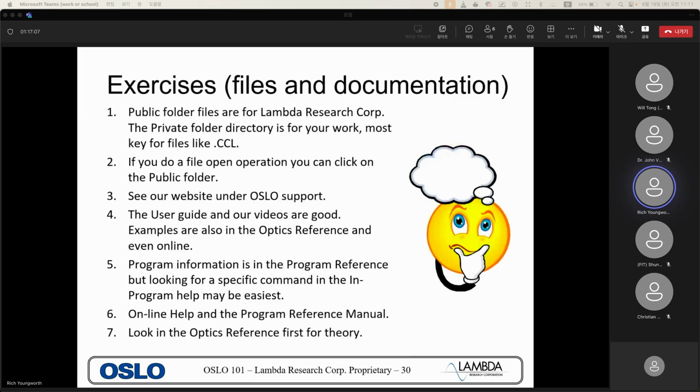So this was just meant to be a quick reminder. Not really much to it. This is kind of the least exciting of the exercises we do. Let's see. Yep, website, user guide, and our videos are good. Optics reference. The user guide actually has a lot of examples in it, so it is really good if you're just starting out. There are some also online and some other examples in the optics reference. Here I said the program reference for looking up specific commands, but the in-program help may be easiest.